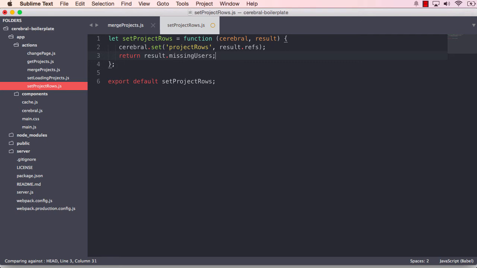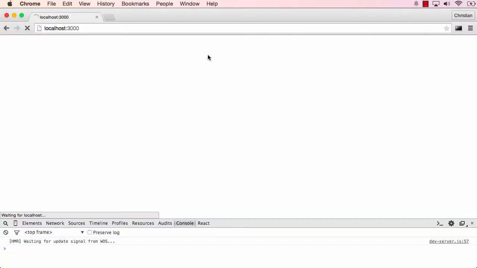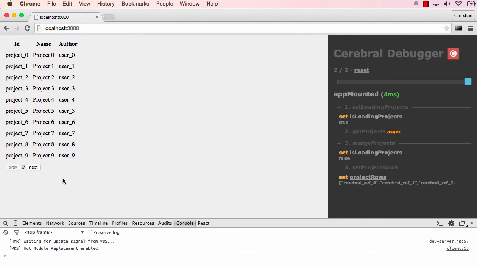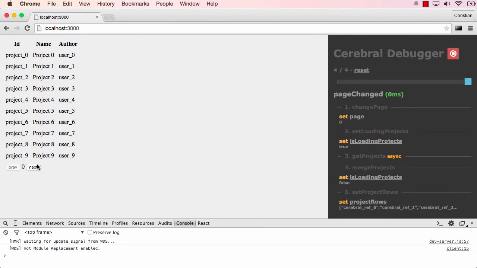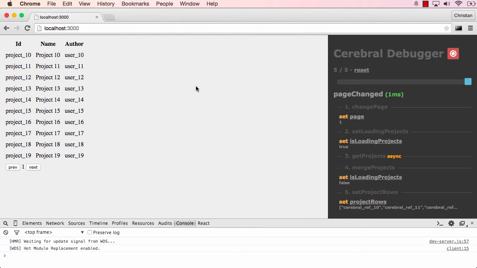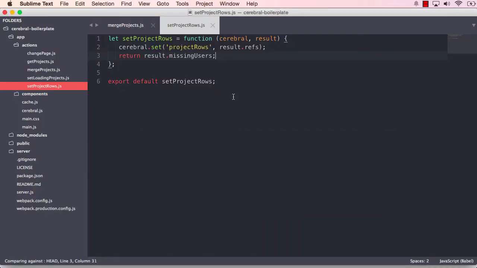Okay, and now you see we are passing properties along the action chain, much like we do with React, and properties down to other components. So this is kind of a familiar concept. But let me save this now, and when we refresh now, everything should still work as expected. Okay, that's good. We still have our caching in place and downloading projects.